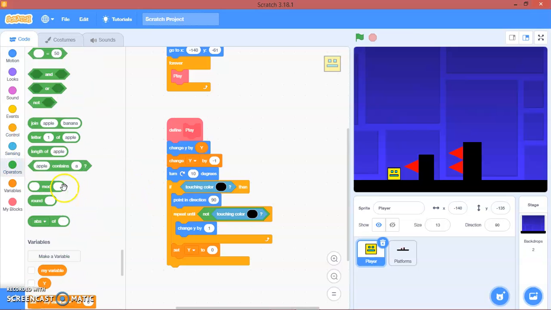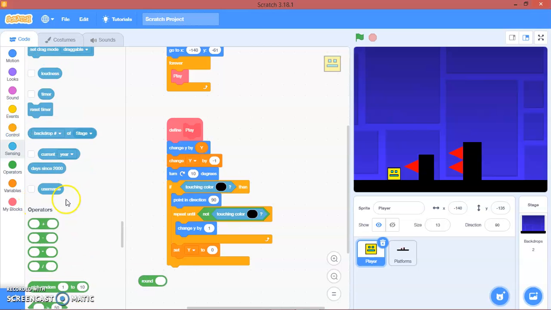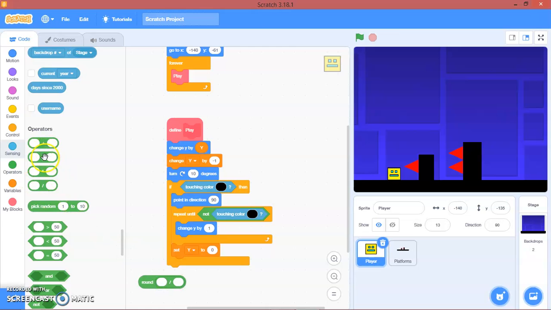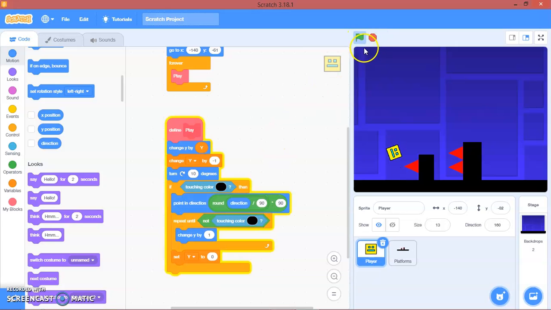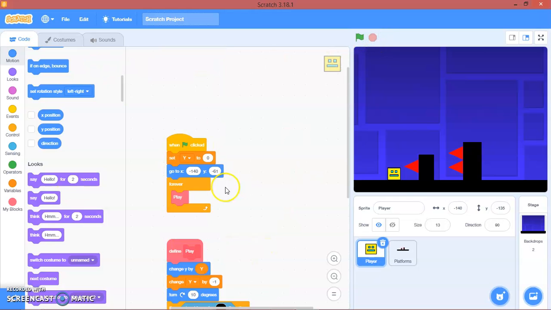Operators. We'll take this block here, round, then a divided by, and then times. So round times direction, round direction divided by 90 times 90. So we'll put it in here. There you go. Okay, there you go. Perfect.